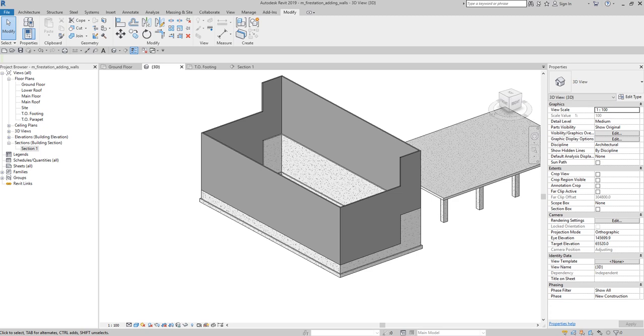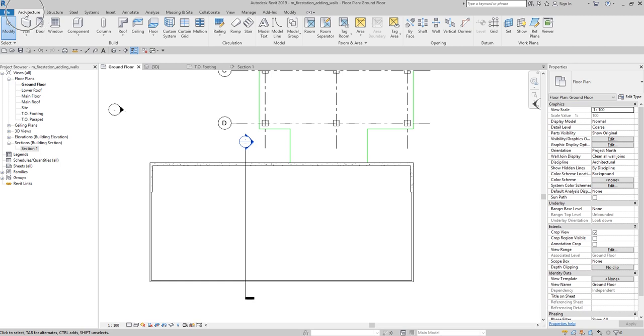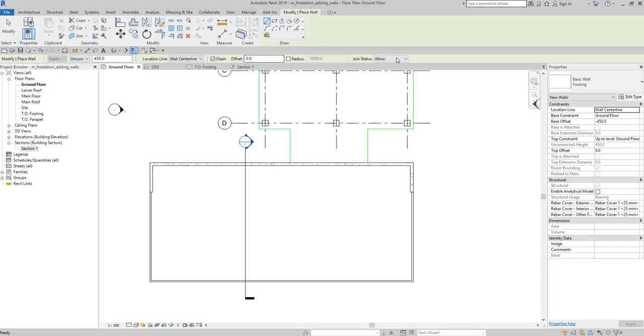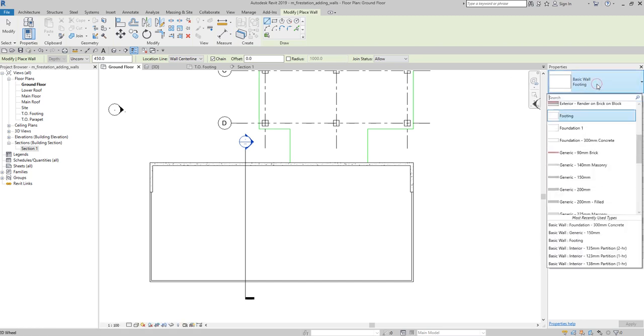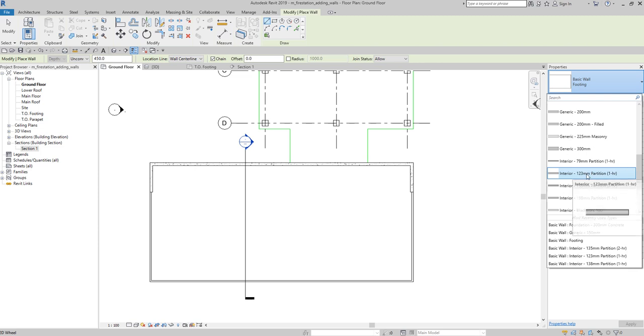Now, the next thing that I'm going to do is add interior walls. To add interior walls, I'm going to open again my ground floor view. From the Architecture tab, I'm going to select the wall tool again. Then from the type selector, let me select interior wall 123 partition 1 hour type of wall. I'm going to select this one.